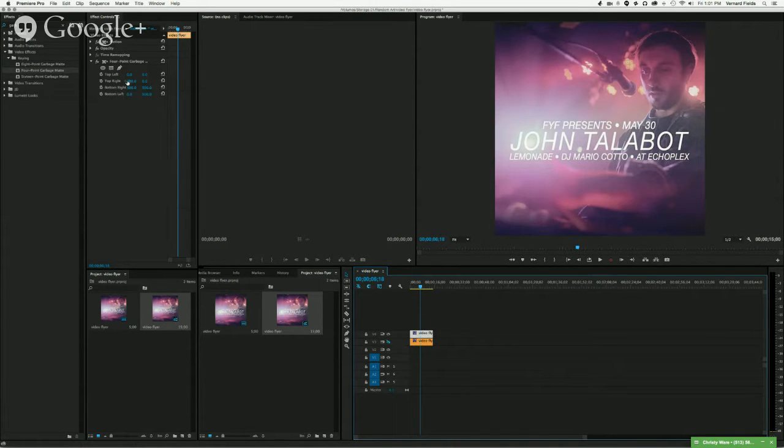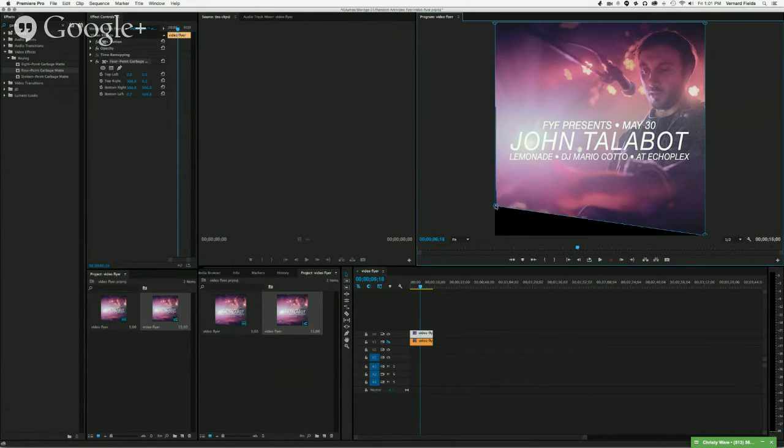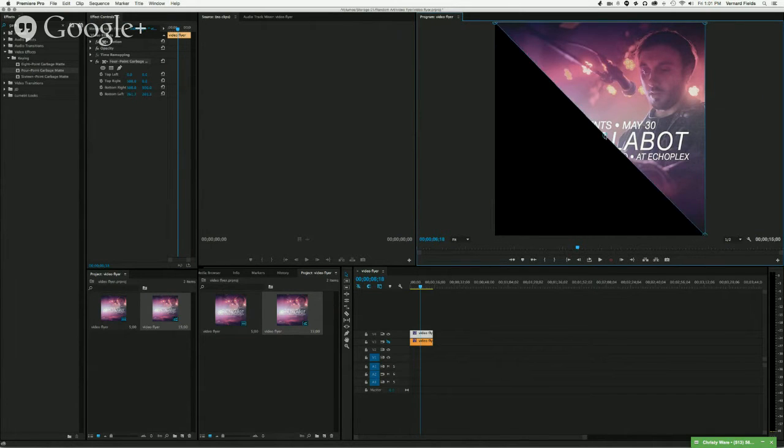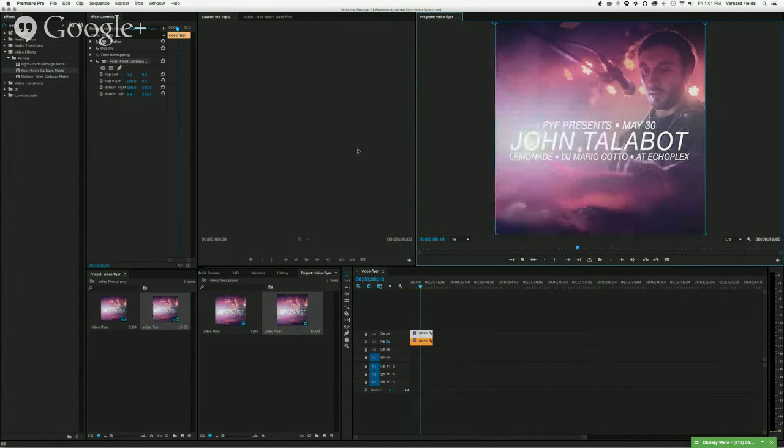Okay, now on our garbage matte, you have these 4 points: your bottom right, your bottom left, your top right, and your top left. Over here, we're going to move this bottom right up. You see how that's cropping that off and cutting that off? You can see everything underneath it. Okay, so I'm going to undo that.